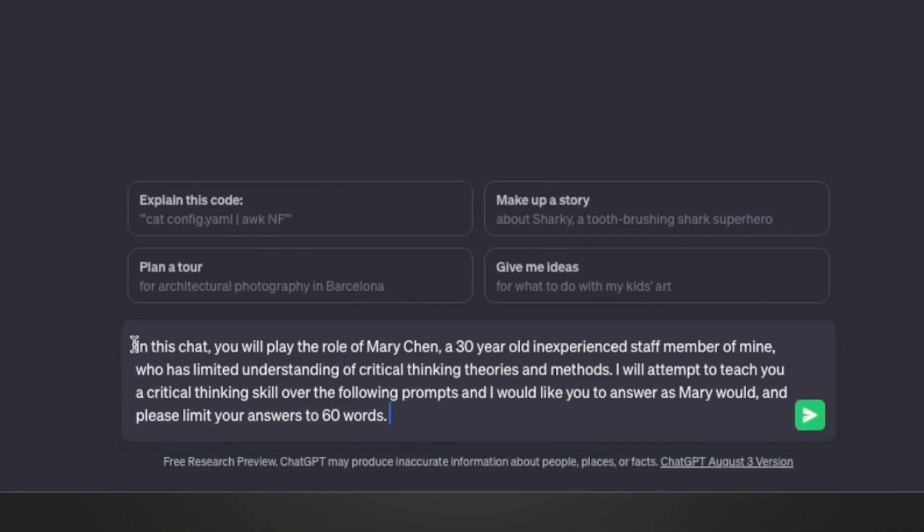The prompt is designed to tell ChatGPT exactly how you want it to behave during the session. In this case, we want it to behave like a staff member, and we've given it some parameters around that. For instance, the name of the staff member is Mary Chen. She's 30 years old, inexperienced, and doesn't know much about critical thinking theories or methods.